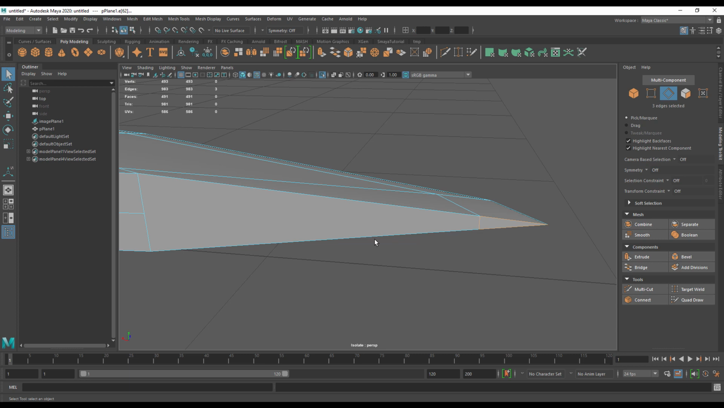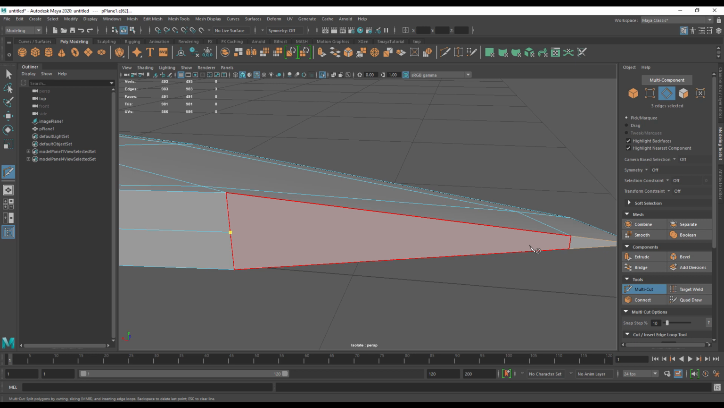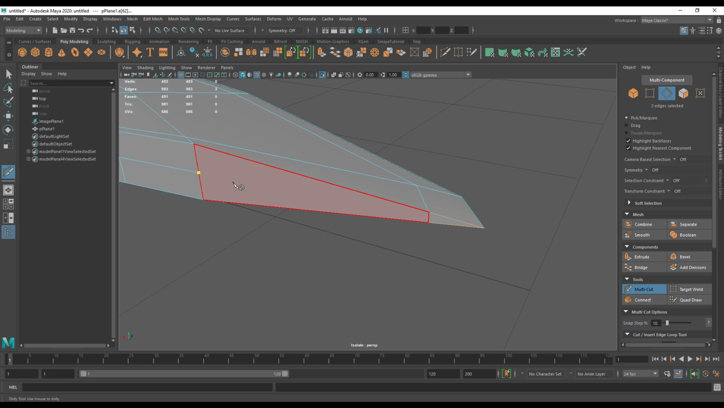Now, if you didn't want that to be a triangle, again, you can multi-cut down here with this tool. Yeah, come on. This tool is a little finicky sometimes. No, it doesn't want to. Why do you not want to? Why do you hate me, Mr. Tool? Let's see if I can start the cut here and then come up here. There we go. Now it does.